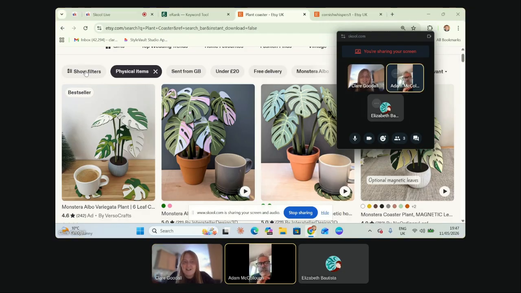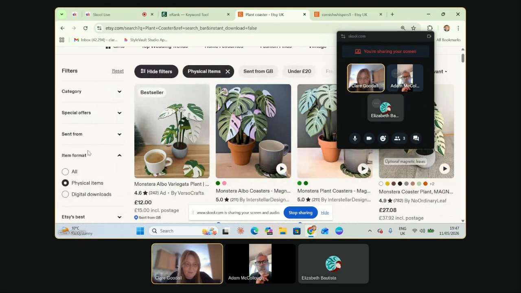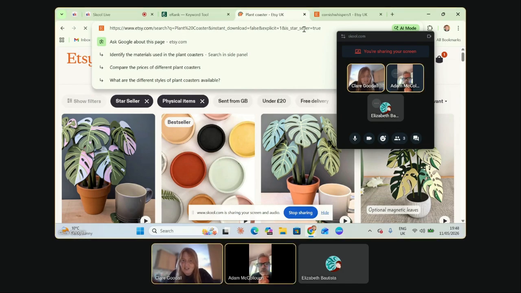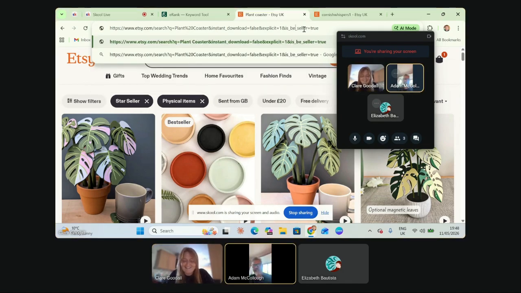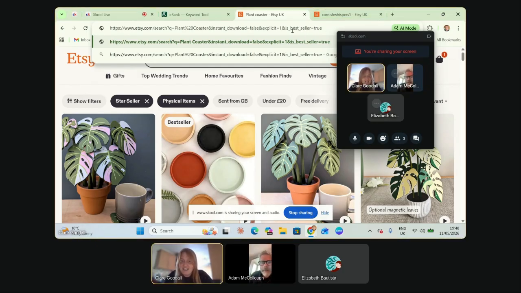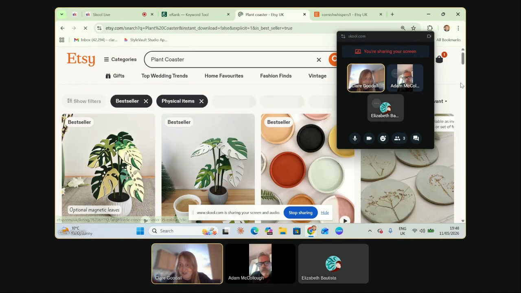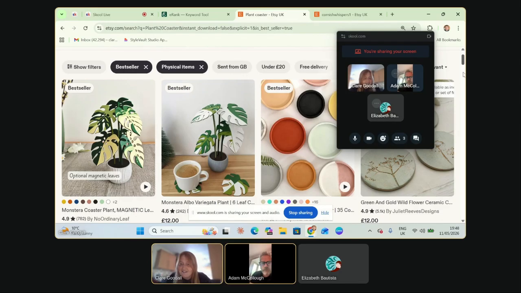Plant coasters. And if you've ever done this, Adam, I make sure I filter by physical, where I would normally just filter by digital. And I would also go into Etsy's star seller. Now, this is a trick. You probably know this one already, but honestly, I don't know how we've managed 10 years on Etsy and not known this stuff. In the URL I've changed star into best, and I press go, and it brings up all the bestsellers in that particular niche.